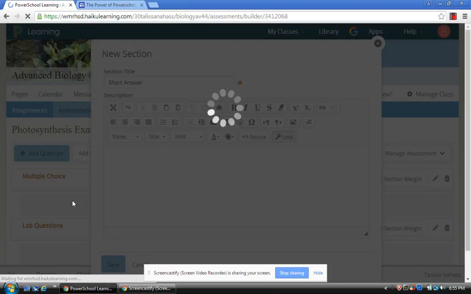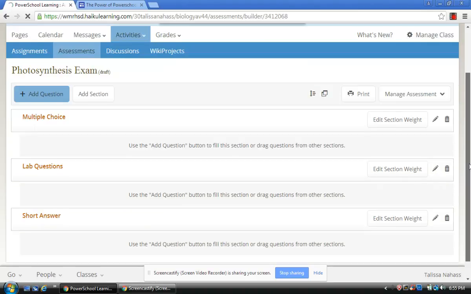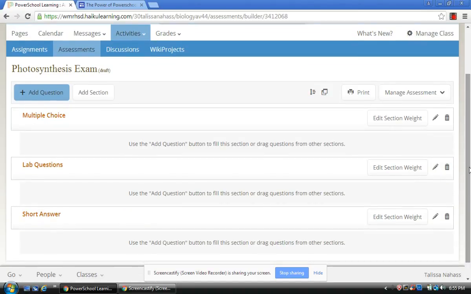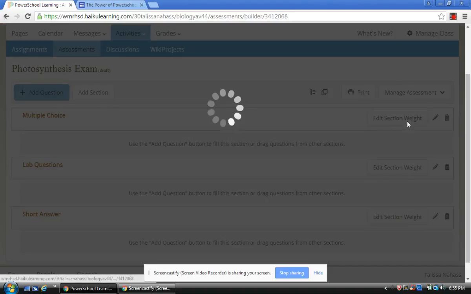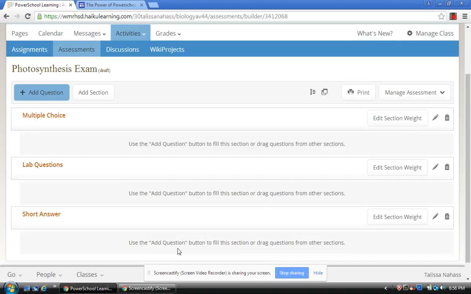Now, if you leave these as is, depending on the number of questions and the points you put in, it will distribute the weight equally. Otherwise, you could change the section weights here. If you click that to change the weights, right now it's dividing it equally. You can make multiple choice 10%, lab questions, whatever you want. You just have to click fix section weight.